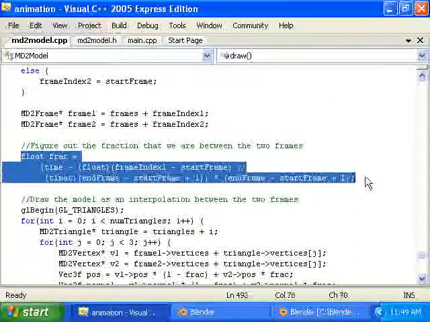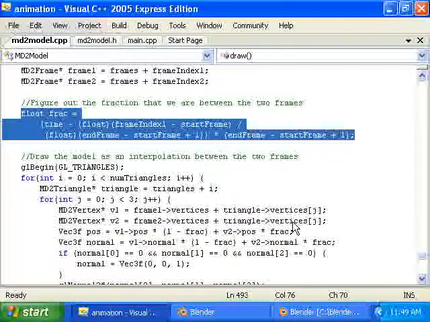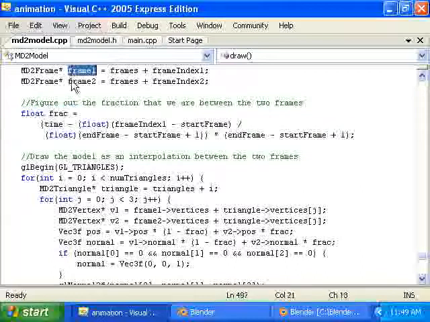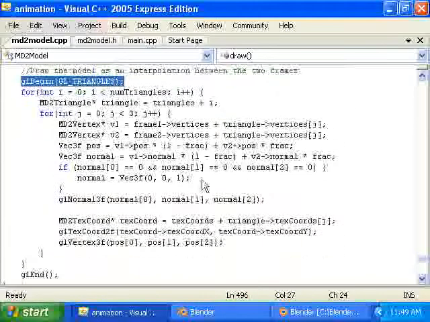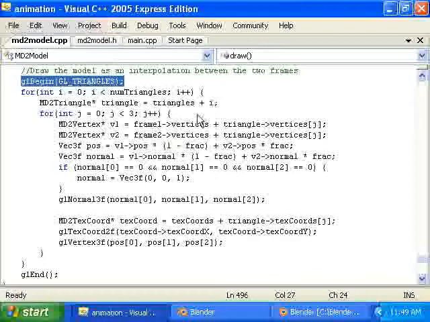This variable right here, frac, is going to be what portion we are between the two frames. So if frac is 0, that means we're at the first frame. If it's 1, that means we're at the second frame. And if it's 0.5, that means that we're halfway in between the two frames right here, frame 1 and frame 2. Then we call glBegin(GL_TRIANGLES) to start drawing our triangles, and we iterate through all of the triangles.